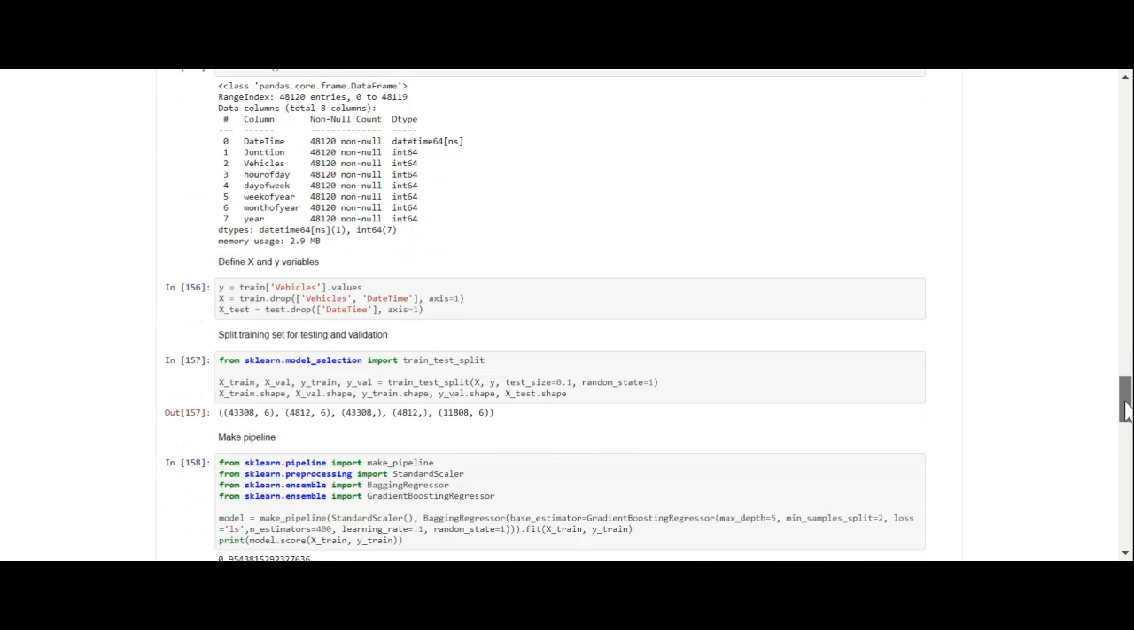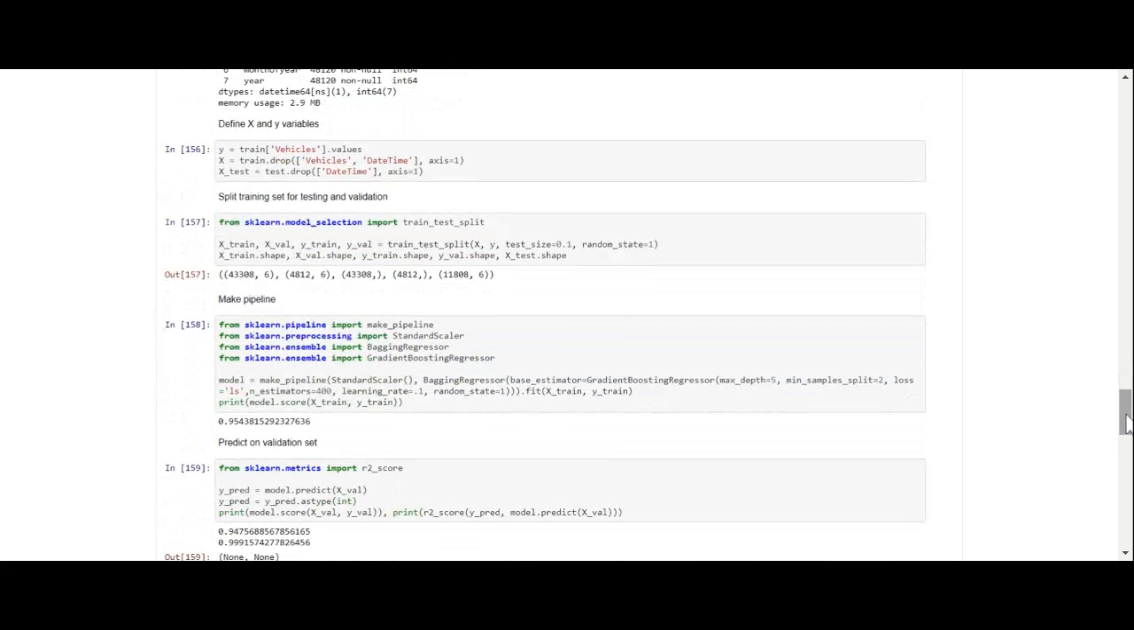The next thing we want to do is define our X and our Y variables. Y is train vehicle values. X is train drop vehicles date time. X test is test drop date time. So now we've got our X, Y, and our X test variables.